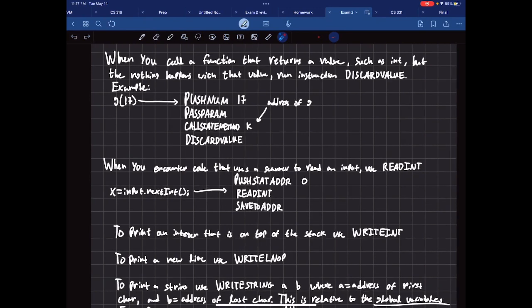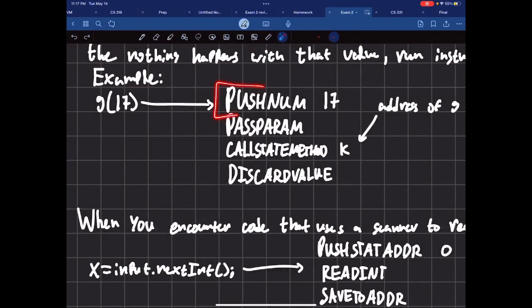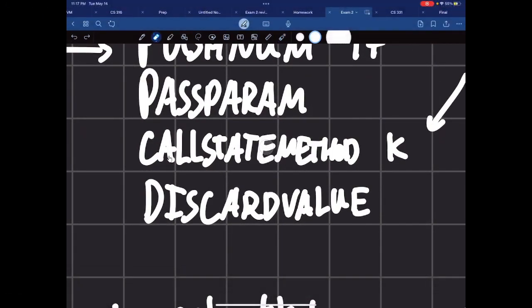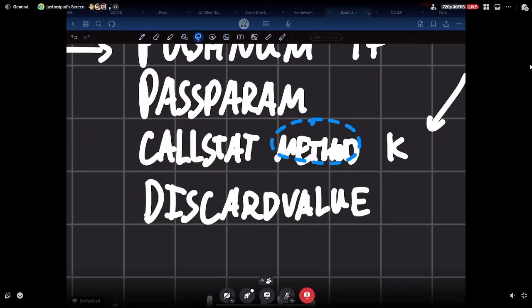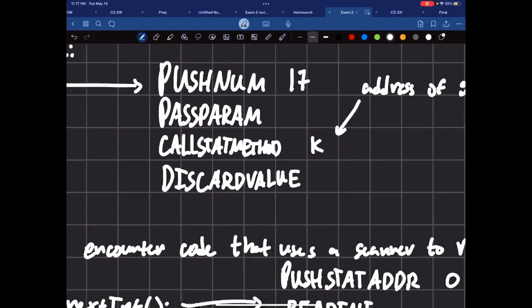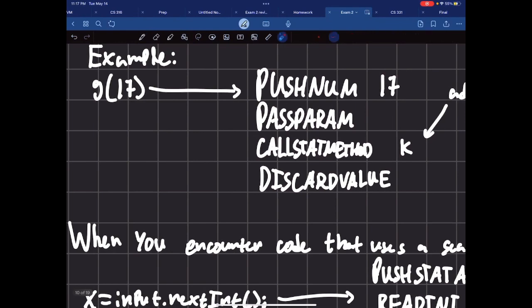So here's an example. Here we run g 17. So we push the number 17, pass it as a parameter. We run call static method. Remember, I put the E by mistake. We call static method, and then we notice that nothing happens with that value. So after that, we run discard value.